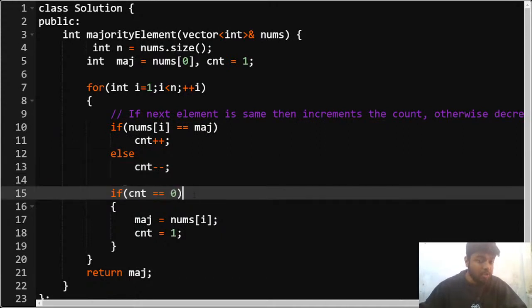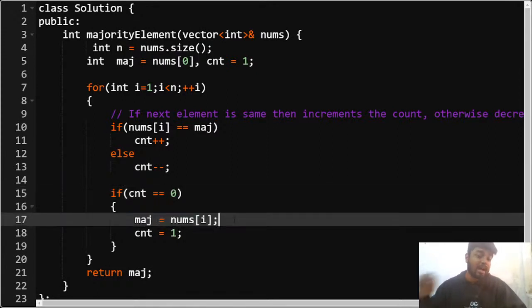Then if the count becomes 0, that means the element that I was assuming as the majority element is no longer the majority element, and I need to mark the ith element as the majority element.